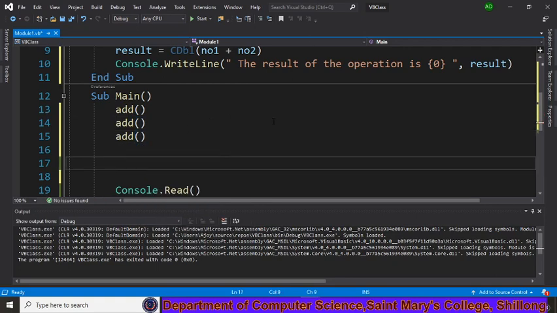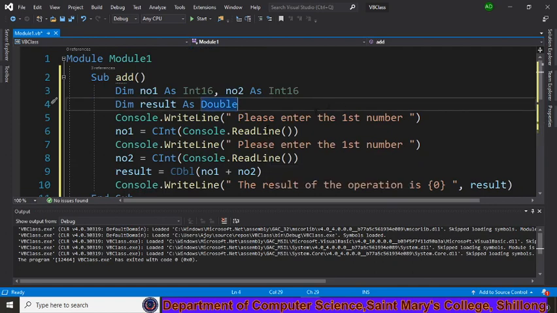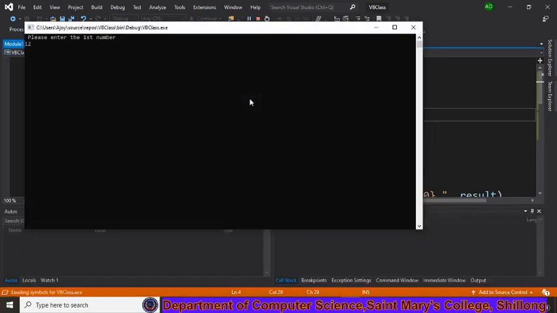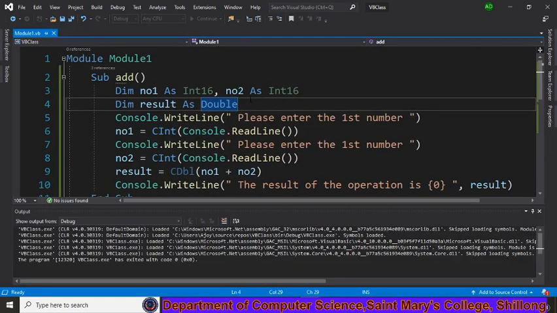Fine. So if you now see, the amount of code has been reduced drastically because I have used a sub procedure. That is the job of a sub procedure. It reduces the repetition of your code. So now if I run it, it's going to do the same job. It asks me those numbers 3 times, and it gives me the results 3 times.